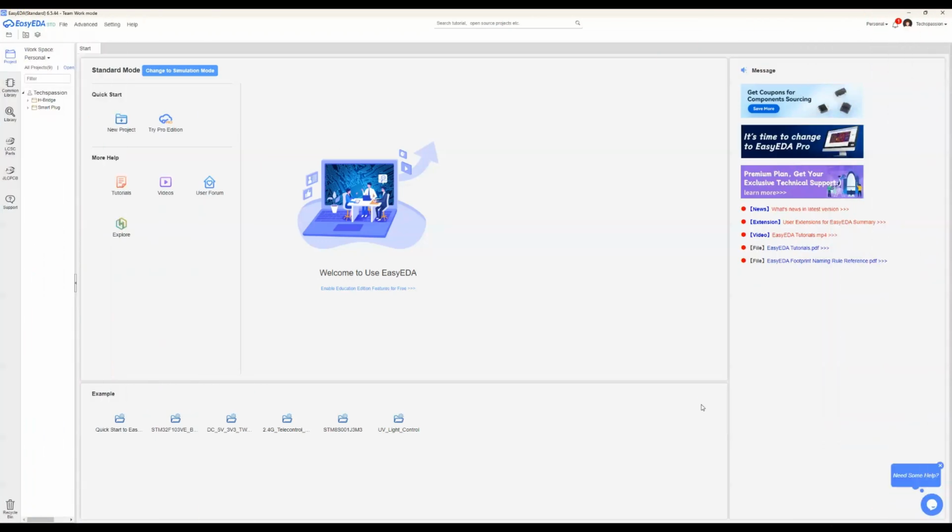The first step here is to set up an account with Easy EDA. There is a free version and you just need to create an account and download the software. Also, there is a web-based version of this. So which one you want to use is up to you. But after you get set up, log in to your account and let's get started.